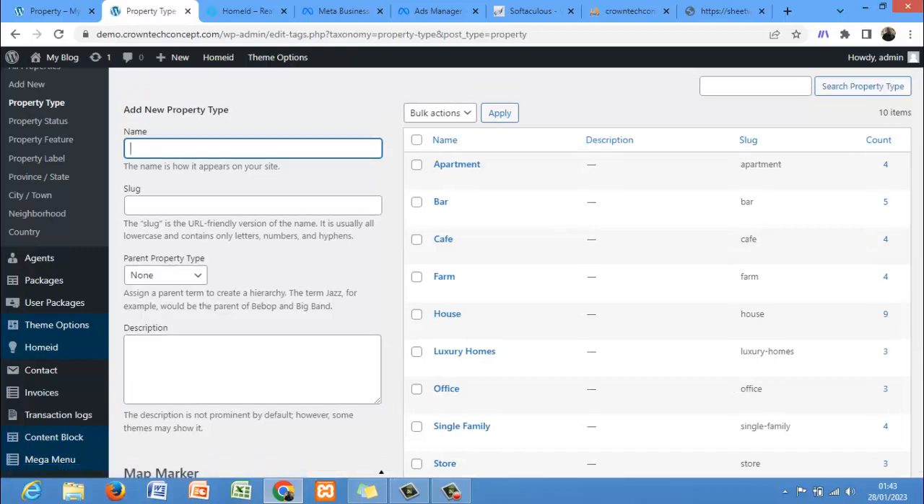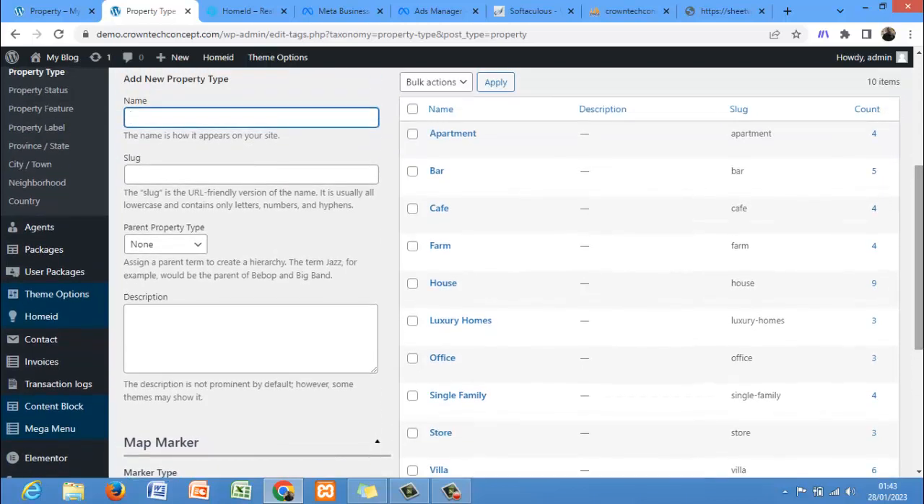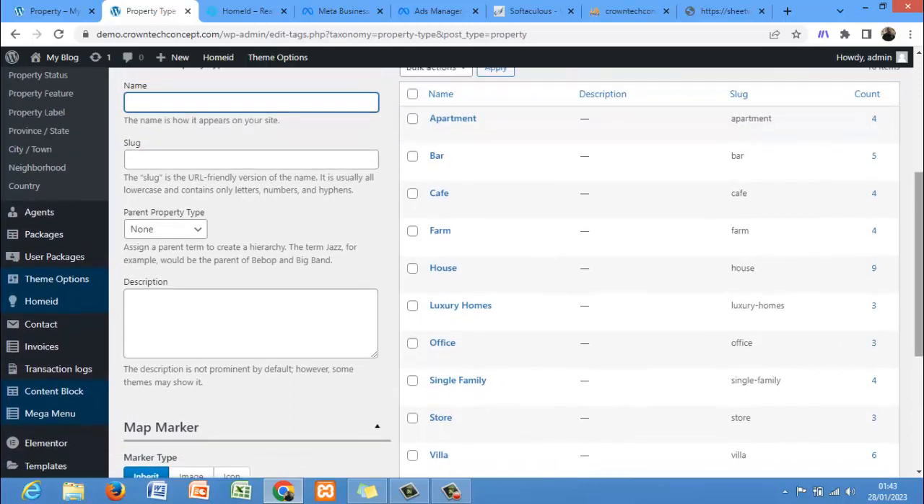You understand? But we do not call it a proper category. In this case, we call it property type. Now this, is it an apartment? Is it a barn, farm, cave? Is it a house? Is it a luxury home? Is it an office? So that's the type.